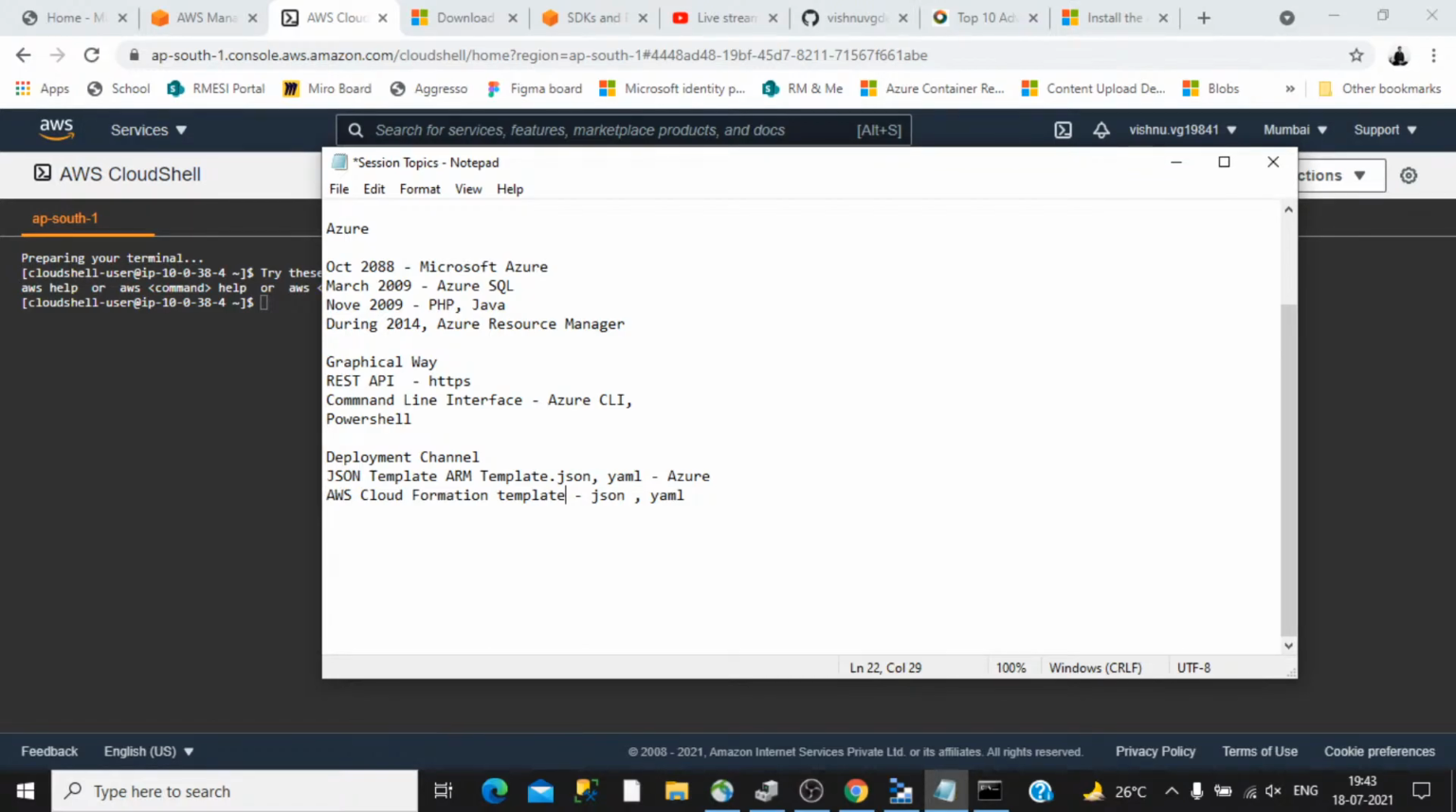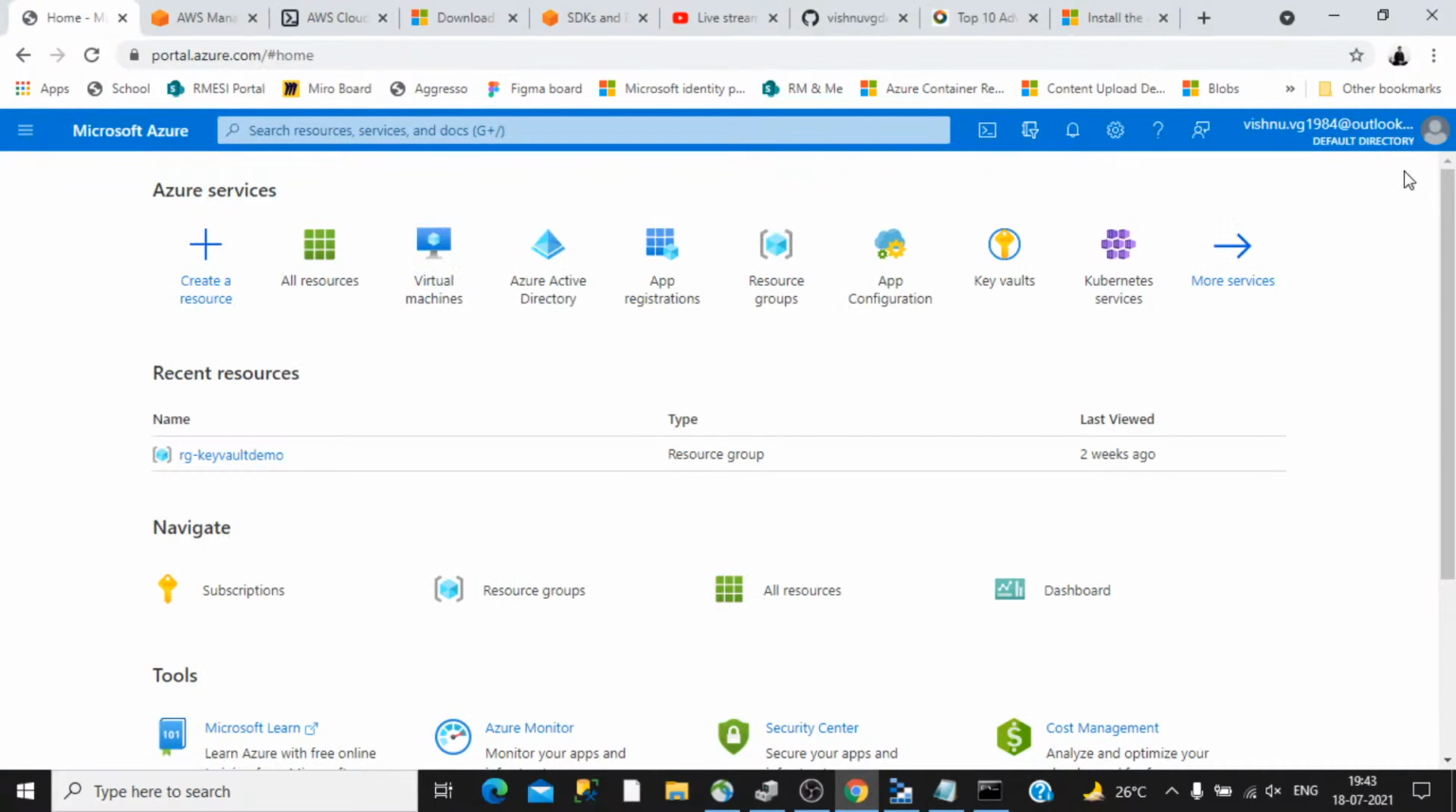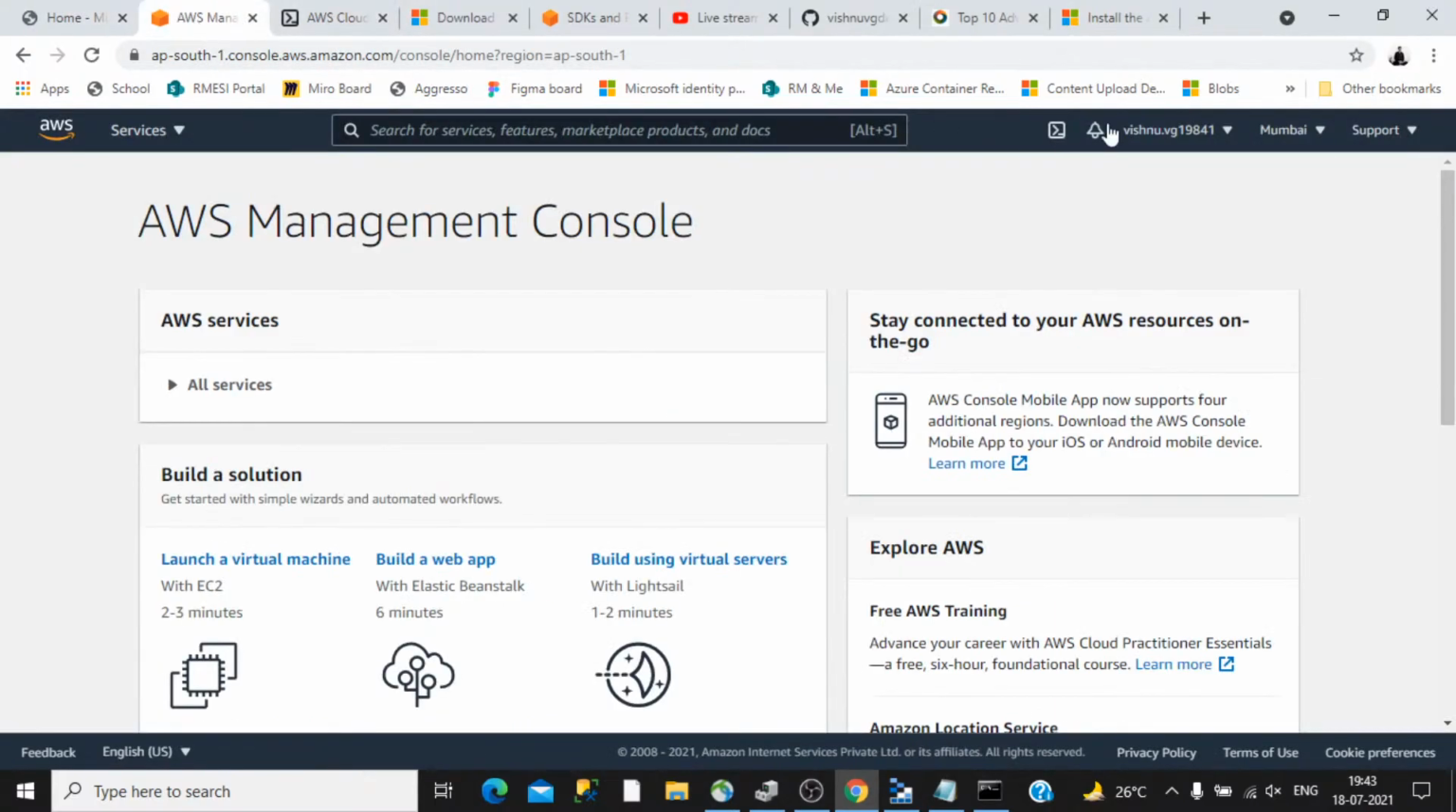Now let's understand how you can start developing with the cloud. I am already logged into Azure as well as Amazon, but as a newcomer to this cloud, how are you going to create a new account in Azure and Amazon? I'll explain that. Both Amazon and Azure offer free trials.